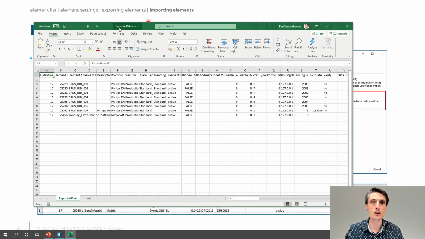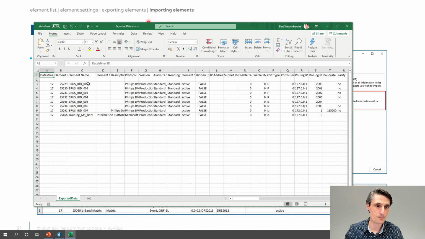So I just double clicked on the exported data.csv that I previously saved on my desktop. As you can see, it has exported all of the elements that are underneath my Brussels view. So there are a number of IRDs and my training element that I just created.